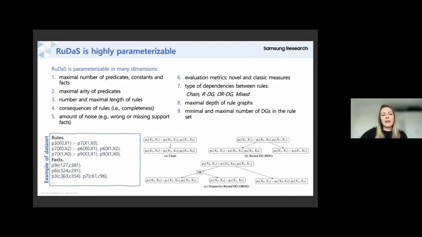Here we see an example on the left of a very small data set that can be produced by our system. We can see that all the predicates and the constants are not interpretable. This is because it's a synthetic data set.